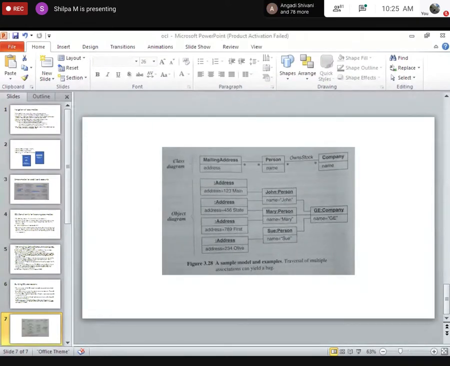Any doubts here? This is what they have given for association class model. Multiple associations can lead. If you see, there is star and star. There are multiple people.